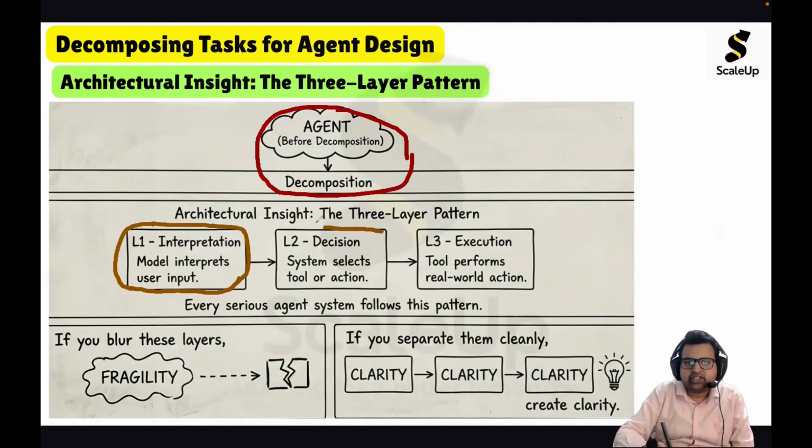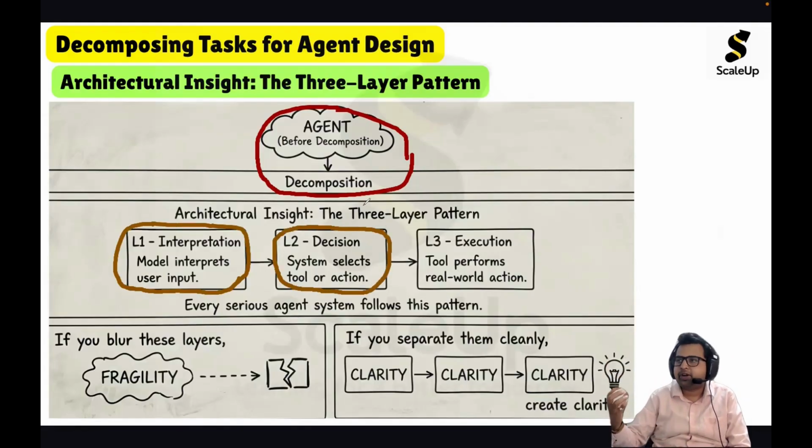Layer two is the decision layer, wherein the agent will make the plan, because when it interpreted the input, it knows the intent. It knows, okay, what goal needs to be accomplished. It has the context and it has some entities also. So with that information, it will decide. It will decide a plan. It will decide the tools, the order. So that is layer two. So the system selects tools or actions.